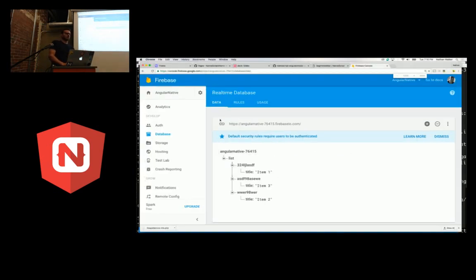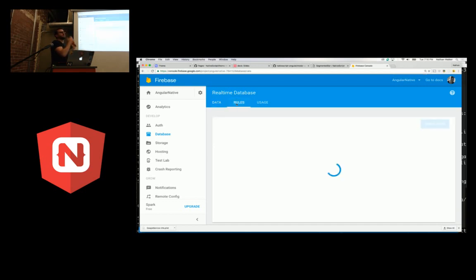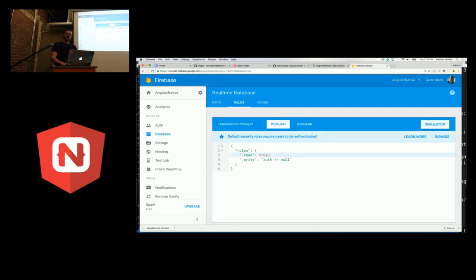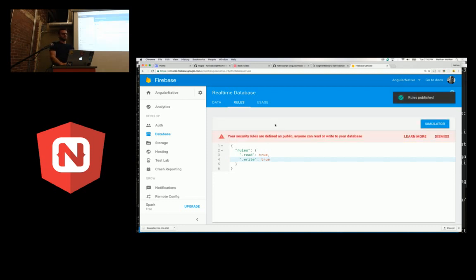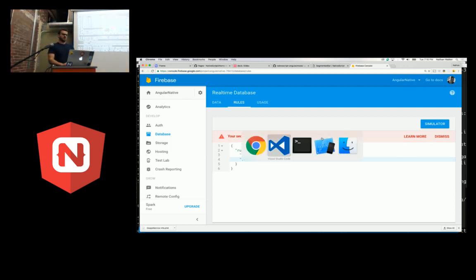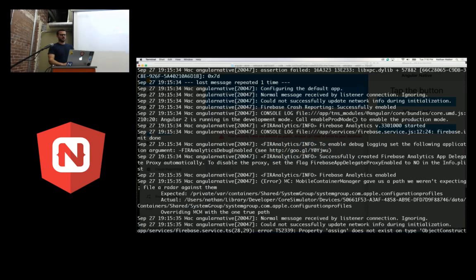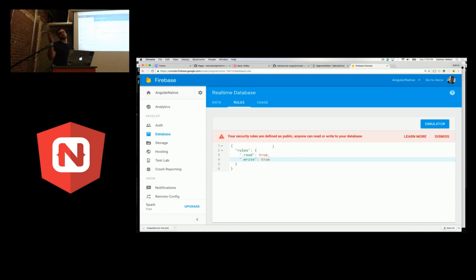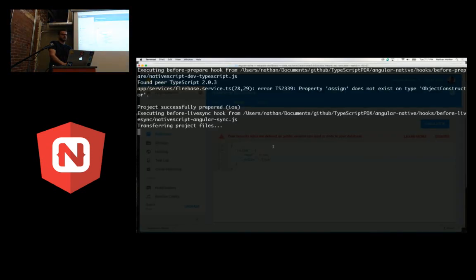I think it happens when you try to write, but right now we have rules. By default, Firebase will set auth not equal to null on read and write on your table. We actually want read to true, and we're going to get crazy and set write to true too. I wouldn't recommend this, but you might have a public app that you want everybody to be able to write to. It happens. So we're going to publish that, and your security rules are defined as public. Anyone can read or write. Yes, we know. So with that, let's relaunch our app real quick. Let's see if we get anything now. What was happening before is it was trying to read from list, but there was no authentication, and that was not pulling anything from our database for that reason.